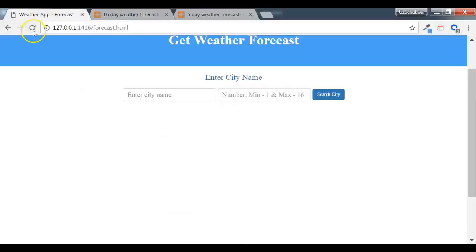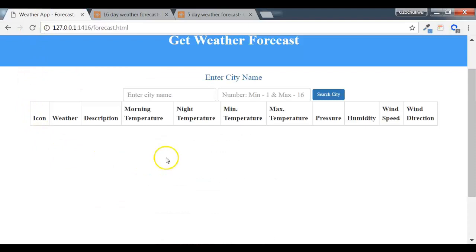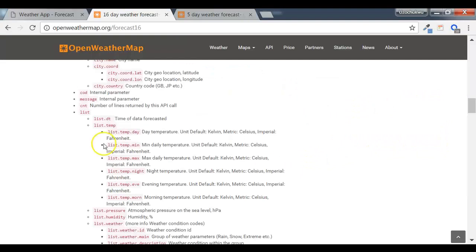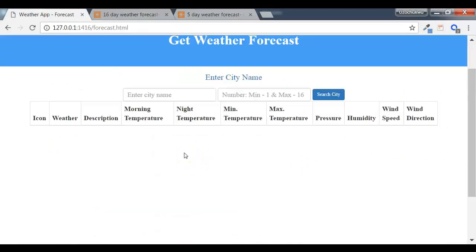If we go back to our page, we refresh, and here we can see the table head. So the icon will be displayed here, the weather, the description of the weather, the morning temperature, the night, minimum temperature, maximum temperature, pressure, humidity, wind speed, and wind direction. You can add as much data as you want to add. So when we write our jQuery code, we'll see how we can generate that data and display them here. So in the next video, we'll start working on the jQuery code to retrieve the data and display inside the table.